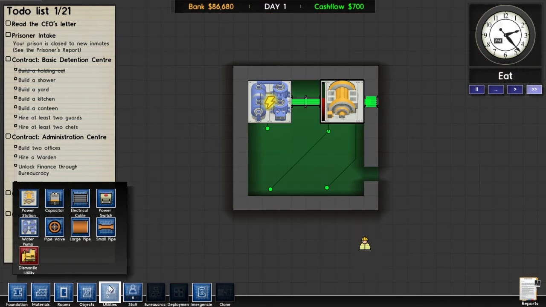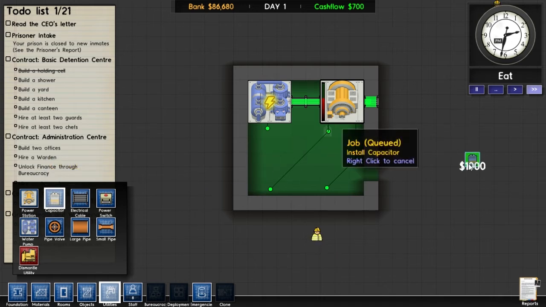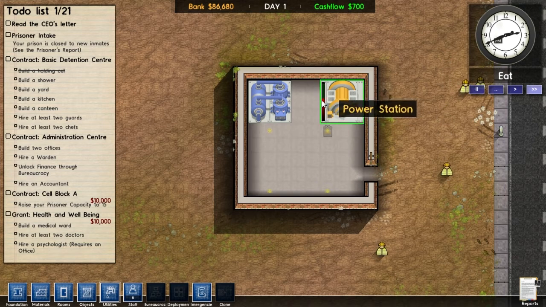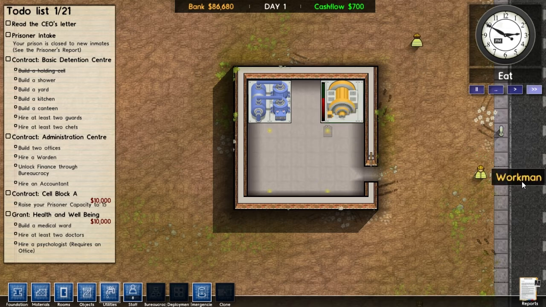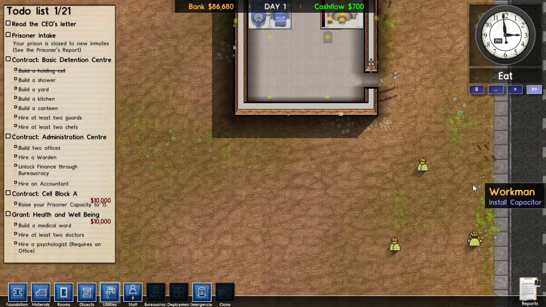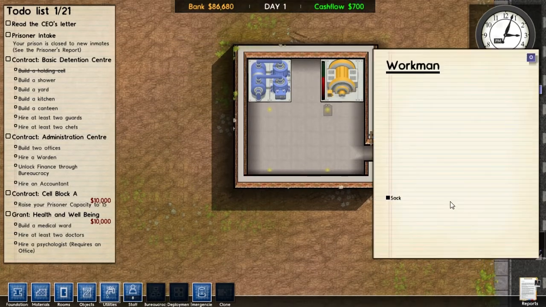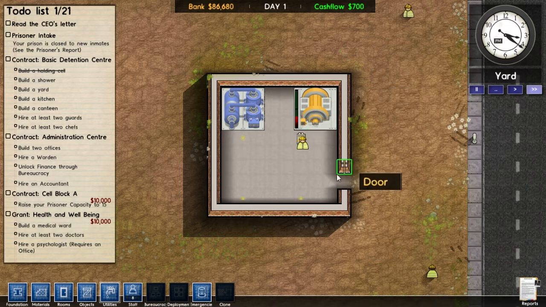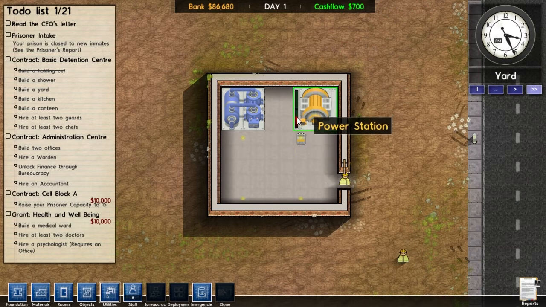However, you can put in capacitors. And if we just put in one, we'll watch as the power goes from about halfway. Once the worker comes back with the little thing, here he comes. You can select on your little people and see more information about them. I don't know if they're going to put in like bios of the workmen or anything like that, but you can fire them from here. See, there, and now it went to about a quarter.